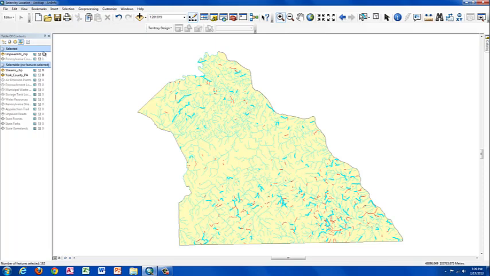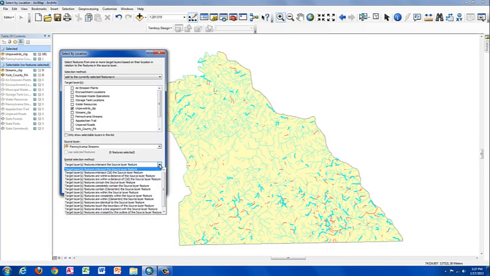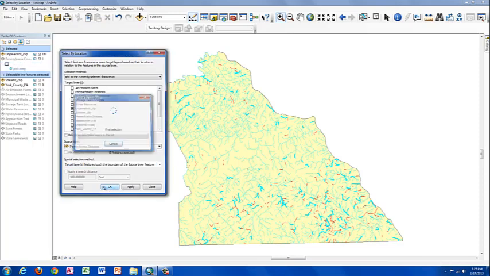So to add to our selection, we're going to go back to selection, select by location, and instead of selecting features, we're actually going to add to our currently selected features. We're going to stick with unpaved roads, and we're going to stick with Pennsylvania streams as our source layer, but we're changing our spatial selection to touch the boundary of the source layer. Click OK, and we'll see if our selection number changes.